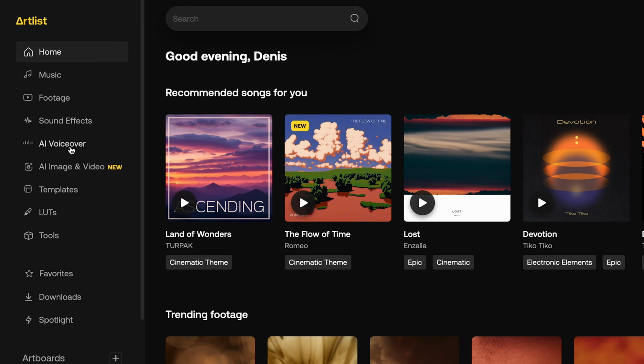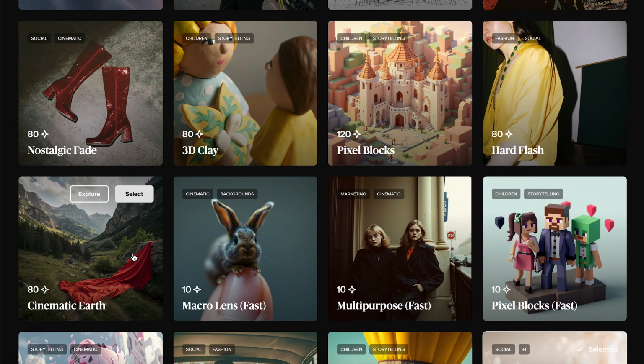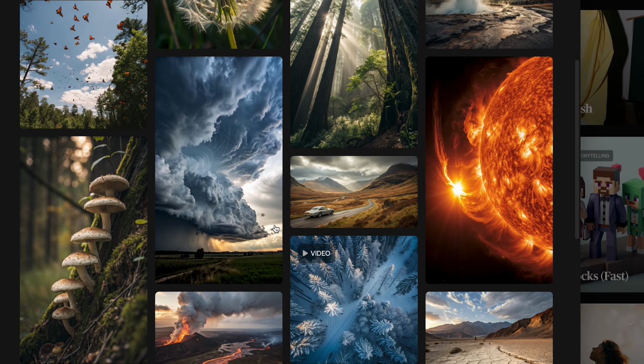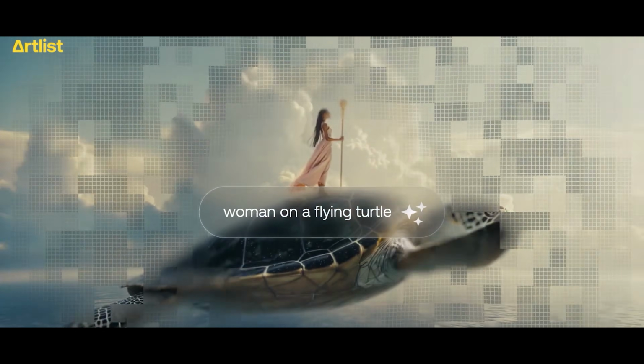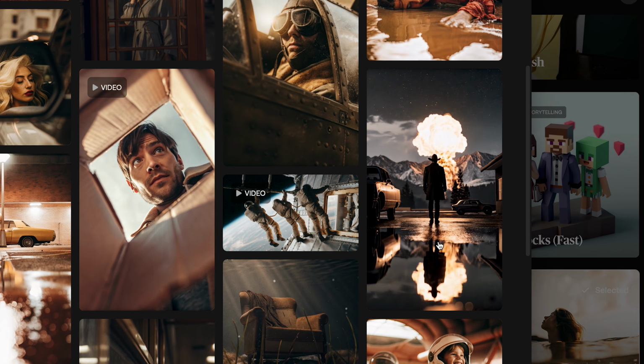So I started playing around with a tool that I already use in my videos, which is Artlist. And if you've been following me for a while, you probably know by now that I use Artlist for all my music and sound effects. But they have now literally just released this new text-to-image and image-to-video AI generator that allows you to create images and videos from text prompts. So it really got me curious and I started playing with it a bit.